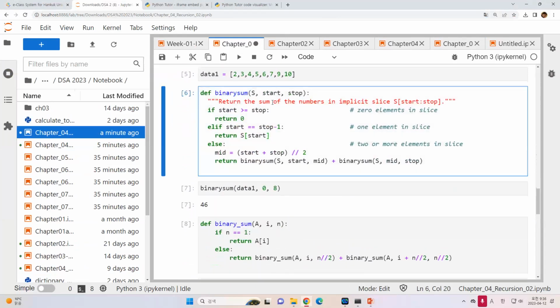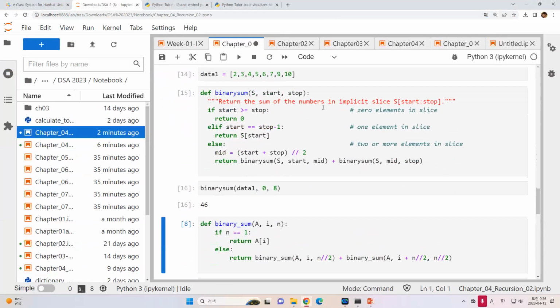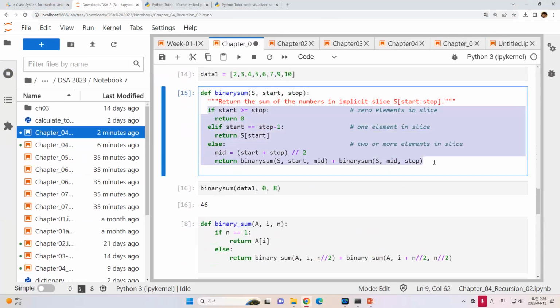I also give you the binary sum. How you can handle the binary sum. Let's say I have this data and then I have this binary sum. So you can do the summation with this binary sum function. So this is the binary recursion.